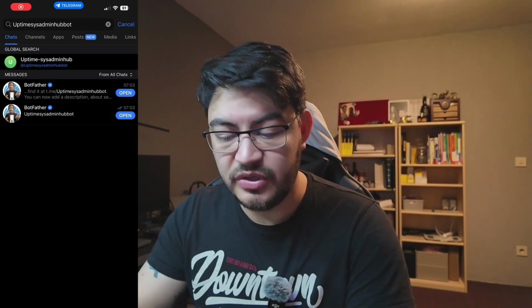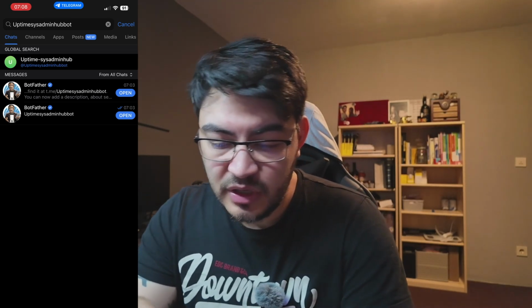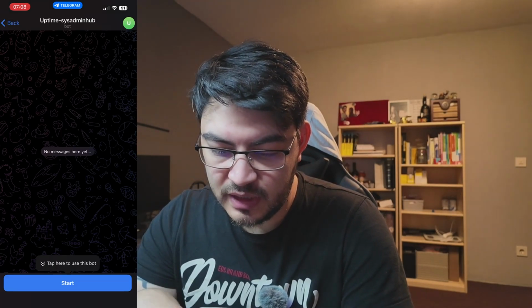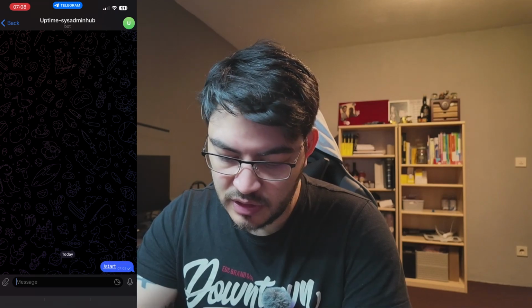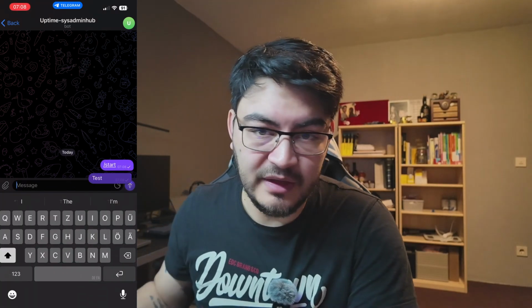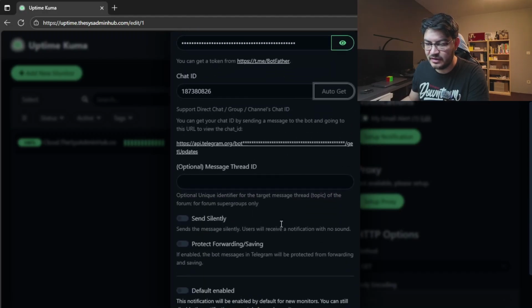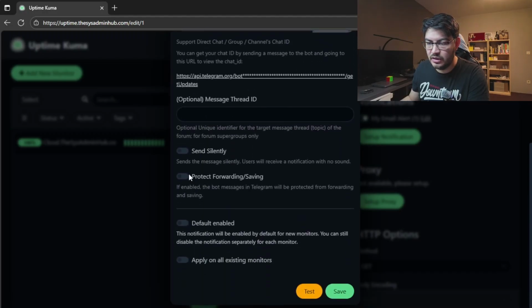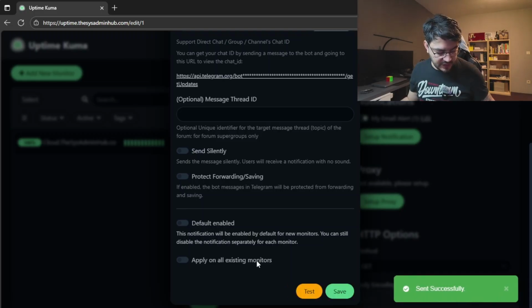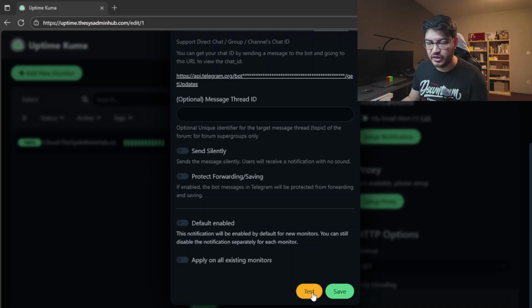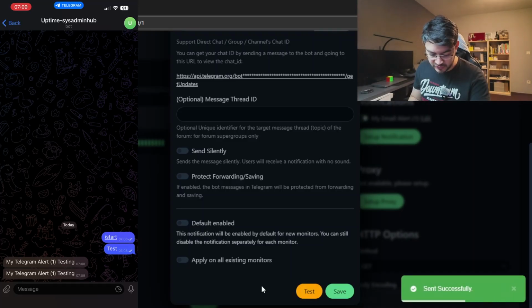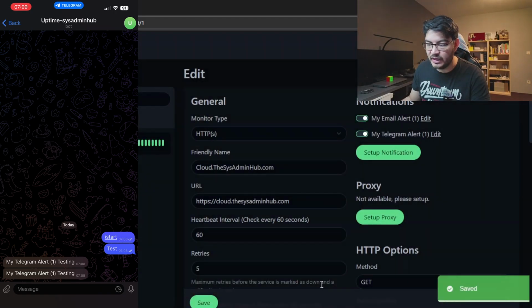Let me just do this real quick. So what you need to do is to go into your Telegram, search for your bot name, and then add that bot to you, and then just text it something. And now we should be able to auto get the chat ID. Yes, that went well. And then we can just test it, and then you should get a notification on your phone. Let me just do this one more time so you can see how that looks like on the phone. We test it, and there you see it, my Telegram alert testing. So we can save this.